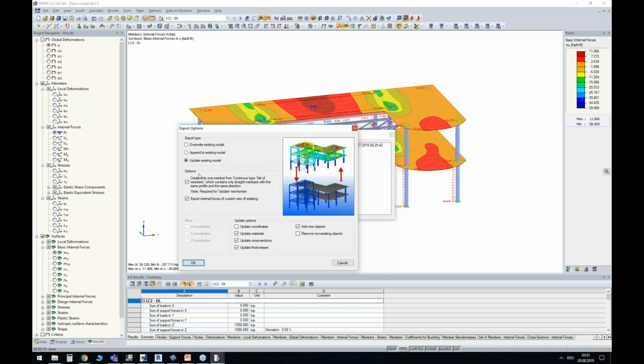So this is already not as good as in Revit. We are only able to export, first of all, internal forces and not the required reinforcements. And I'm also only able to export the forces from one situation. Apart from that, I have some additional update options. I can update coordinates, the materials, the cross sections, the thicknesses of slabs, and I can add new objects or remove. So this is again quite similar to Revit.